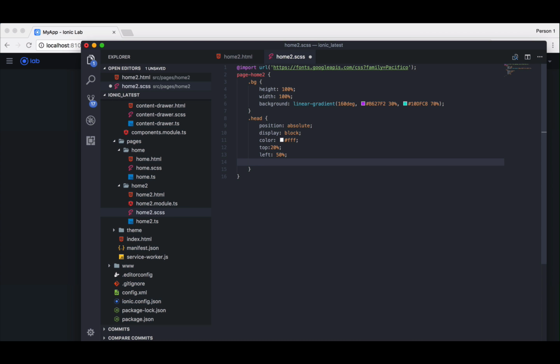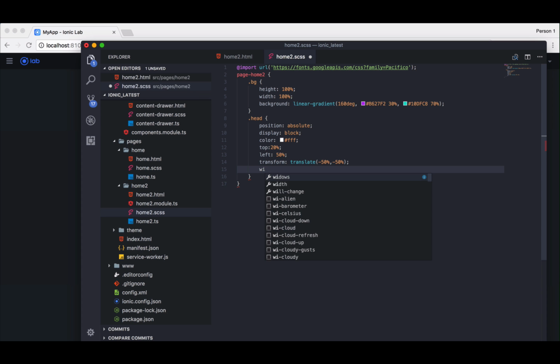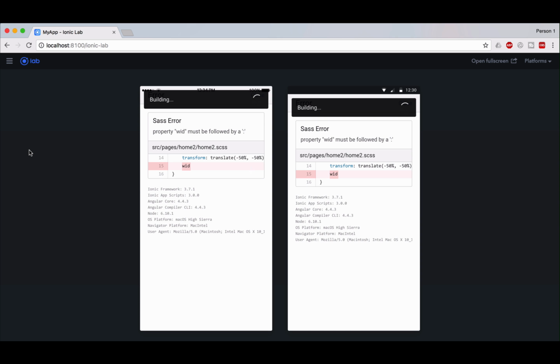And I'm going to transform translate my x to minus 50% and y to minus 50%. So it will be perfectly centered, okay. Now what we're gonna do is I'm going to set the width of this head to be 100%. For some reason I have set this width to 100%. Let's go ahead and see why I need to set that width as 100%, okay.